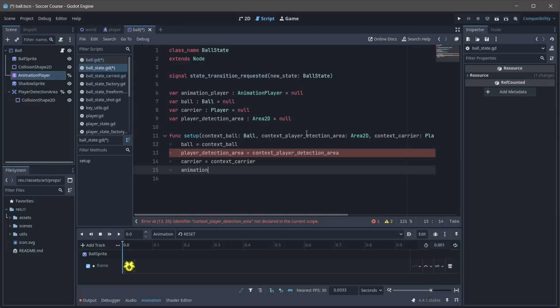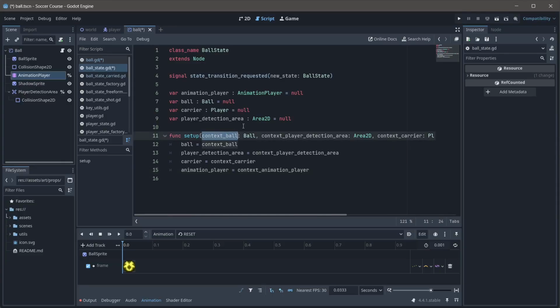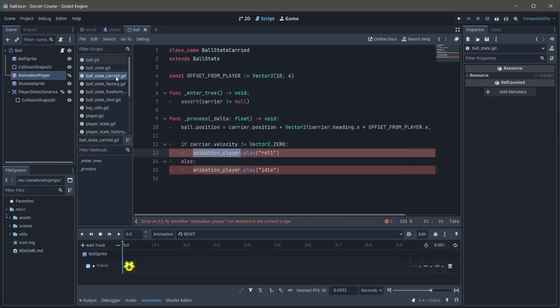I'm hoping that this is starting to make a little bit of sense. Basically, once again, the main thing we're trying to do here is to pass... Let's see, what's the problem here? Context player detection area is not... Oh, there we go. We want all of the state objects to be able to access not only the main parent, but also all of the parent's dependencies directly. Okay, so now that we have the animation player, let's just make sure that these errors go away. Let's go ahead and try it out.